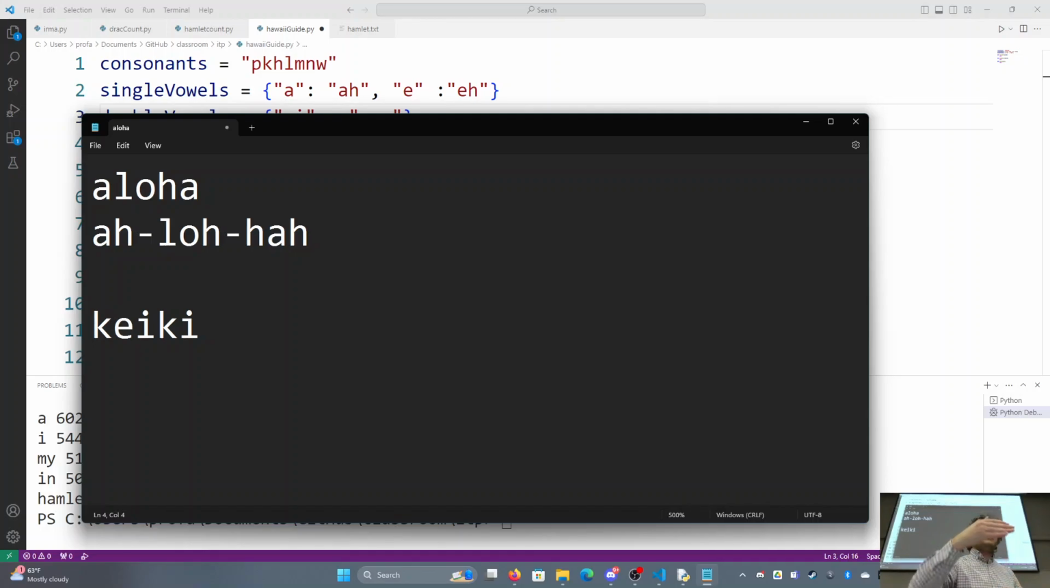So check if it's a consonant. If it's not a consonant, ask if it's a double vowel. Otherwise, ask if it's a single vowel. Otherwise, there's very few other things it could be in that case, like an apostrophe.